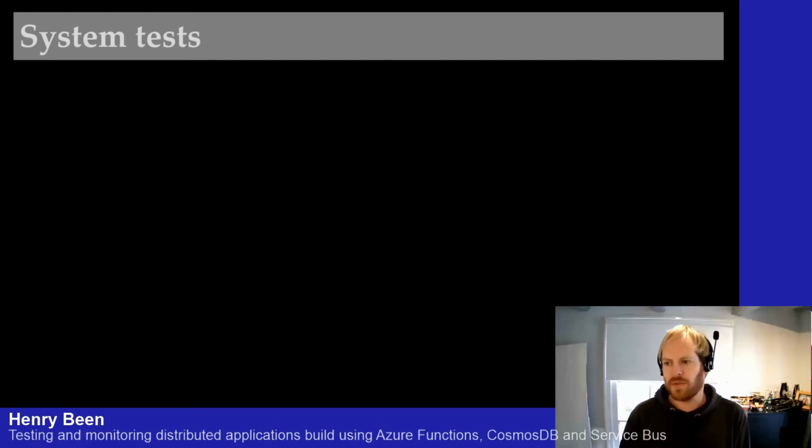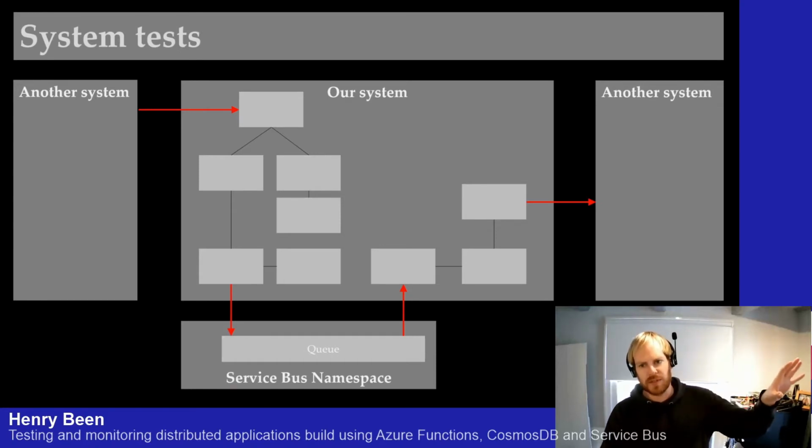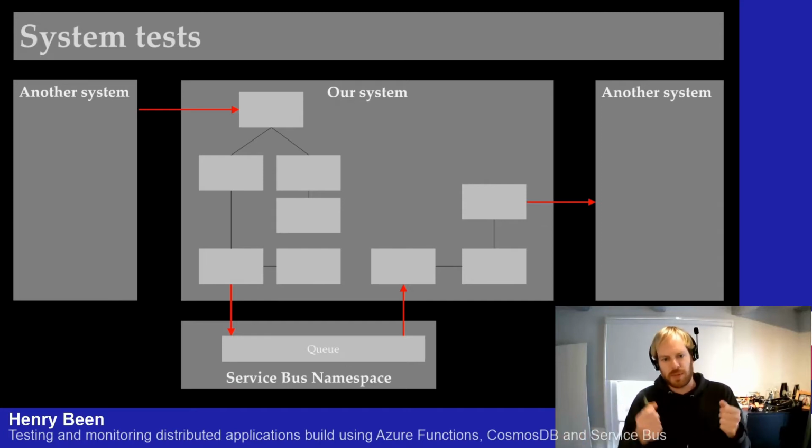The necessary evil, especially needed to verify configuration. So here I have a sample architecture. Our system is in the middle, and everything is initiated by another system on the left. Then there is a system on the right that we call into at the completion of our operation. And finally, we have a pub/sub system going on in the middle of our system, which is connected using a queue on the service bus namespace.